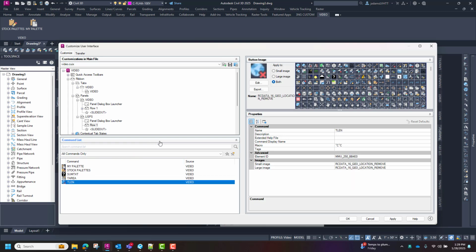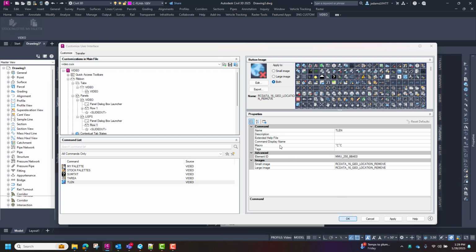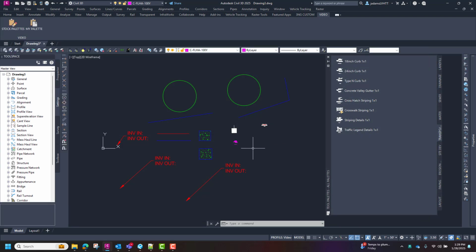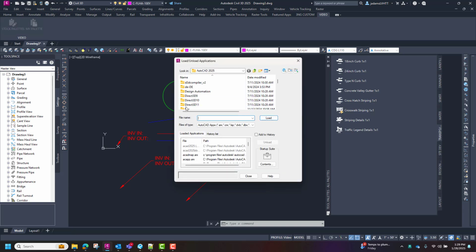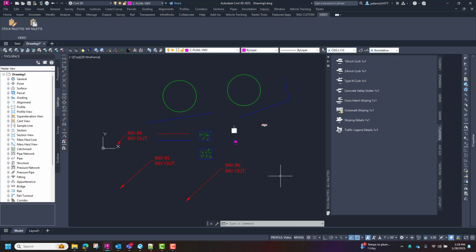So in order to run a Lisp, if you didn't know, you have to load the Lisp into your drawing using the appload command. So I'll just hit OK here so you can see that. If the Lisp is not already in Civil 3D, you have to load it by using appload. Navigate to the location, load it, close the app loader, and then execute the command. Well, we don't want to have to go through all those steps every time. Let's make our buttons do it for us.